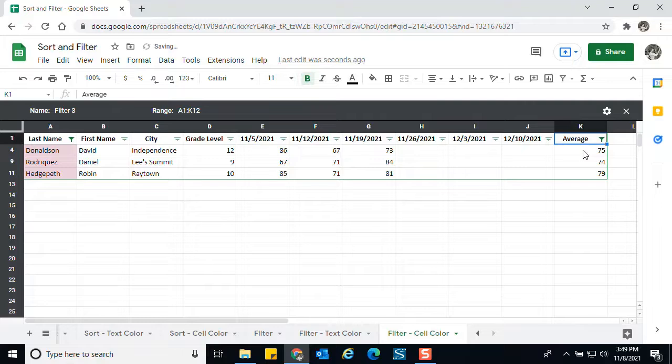And so now I have the 3 people who have scores that are less than 80. We still have them alphabetical by city. And so we could have continued filtering and sorting until we have the information the way we want it so that we can get the answers that we need.